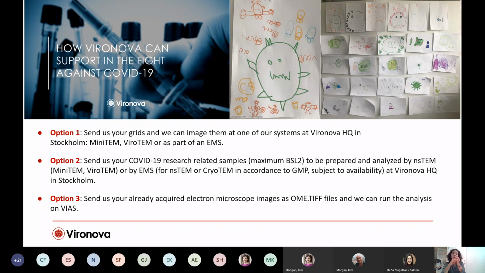The second option is if you don't have the capabilities of preparing a grid, you can send us your sample and we can prepare those samples for you and image them here in Stockholm. And finally, which is probably the easiest one, is if you already have taken images with an electron microscope, you can send us these TIFF files and we can run them on VS for you.